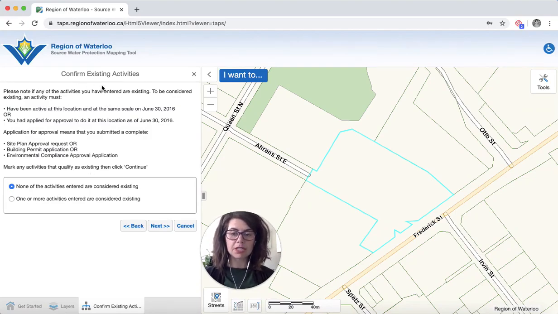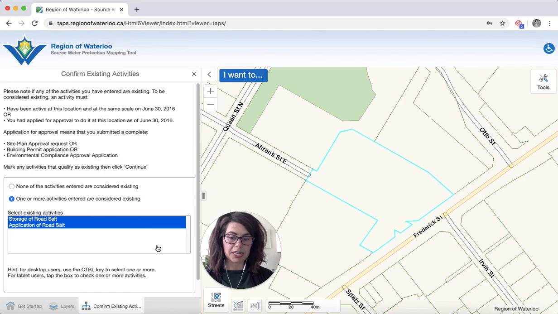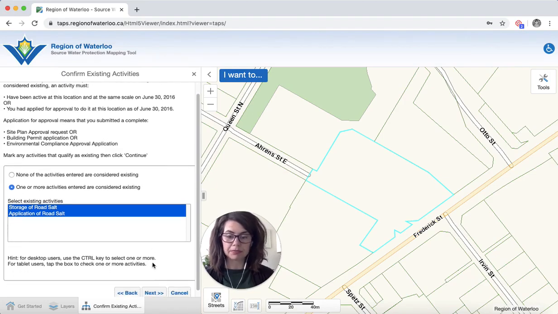And then this question is about whether activities are new or existing. So there has always been a parking lot on this site and it's been salted, so it's considered an existing activity. So I'm going to go ahead and say storage and application of de-icing salt were existing.